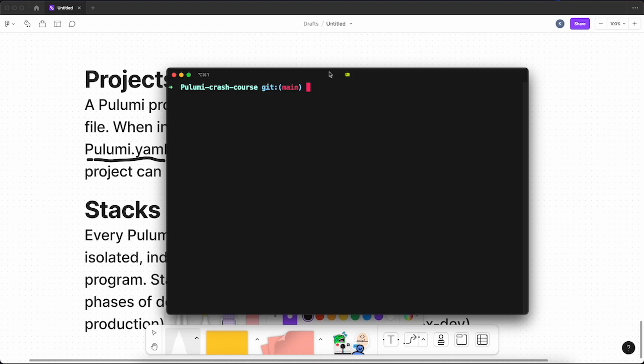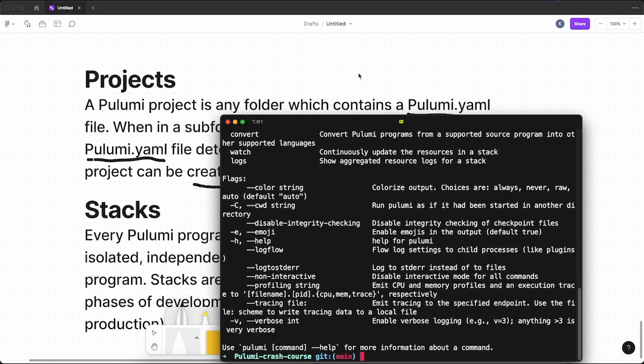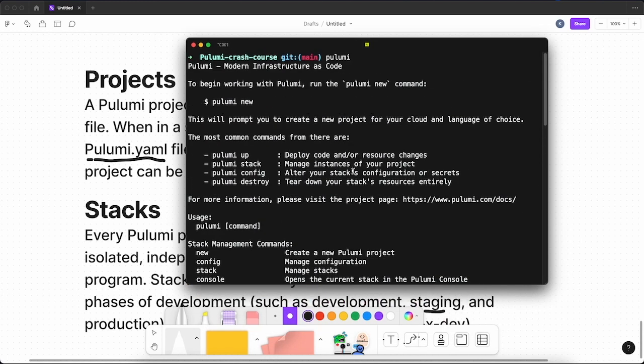Now if I run the pulumi command, you can see it gives me a lot of options here: pulumi up, pulumi stack, pulumi config, pulumi destroy, and it's saying to begin working with Pulumi, run the pulumi new command.